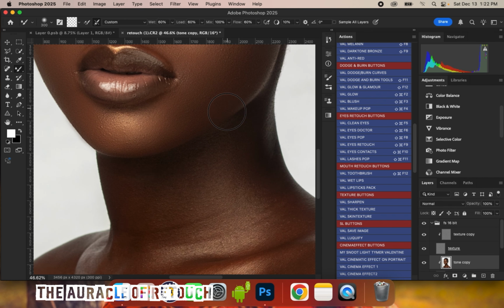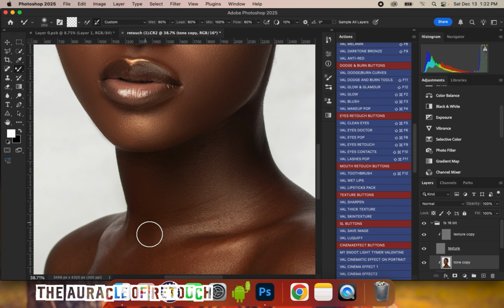So move to the neck. Same way, this is how you work on the neck also. Circle. And also you follow the structure of the body.